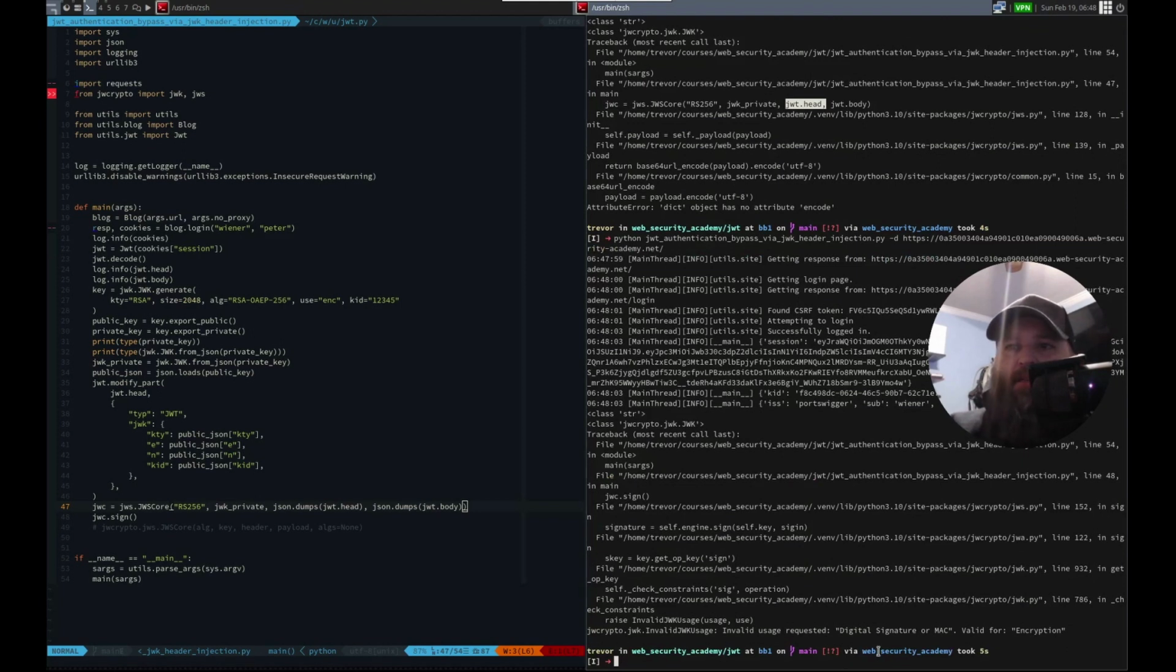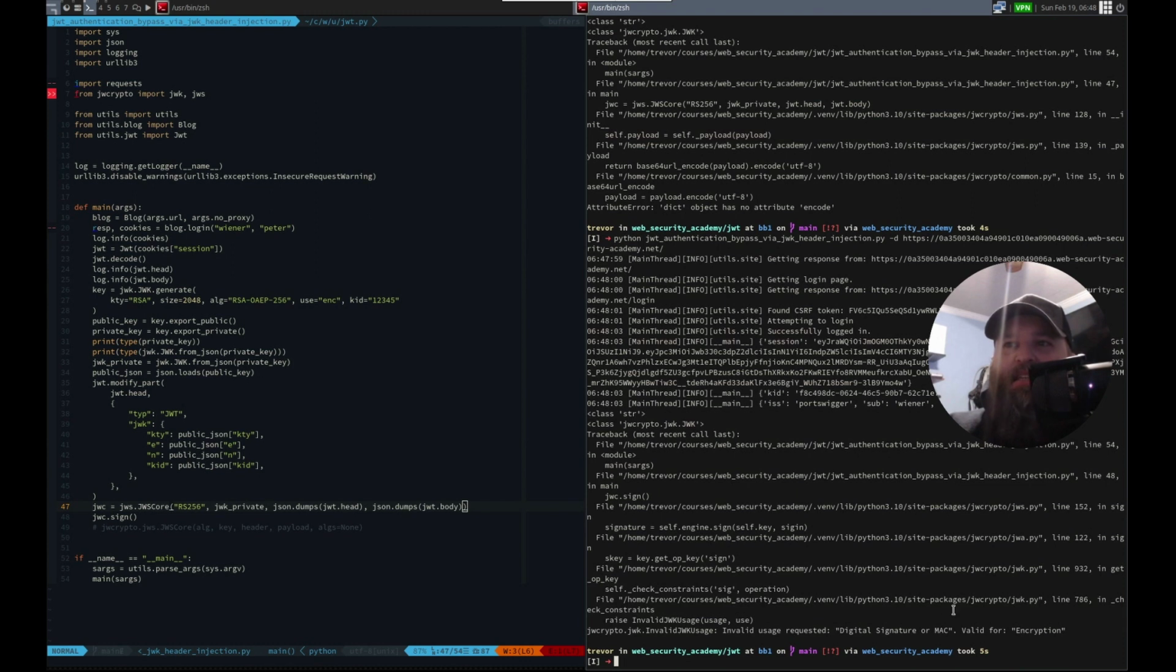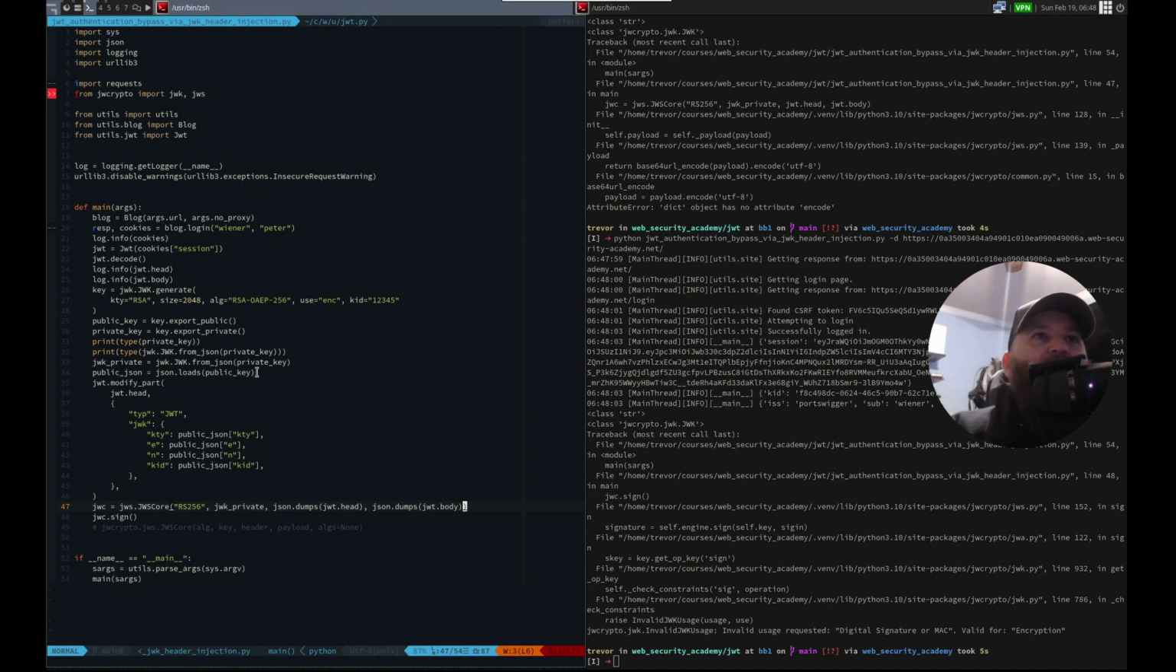Invalid usage. Hey, this is different. Invalid usage. We can't use a JWK to sign. See, this is why I want to create my own stuff, because then I could do it. But it's trying to sign it, which is awesome.